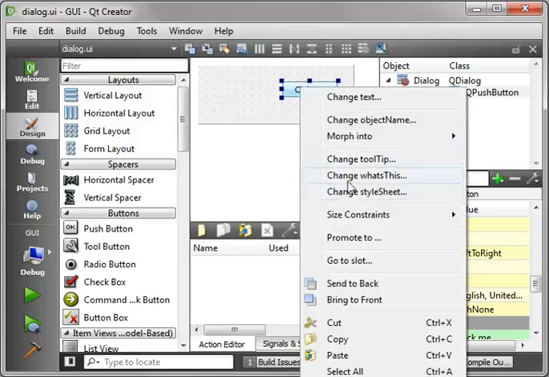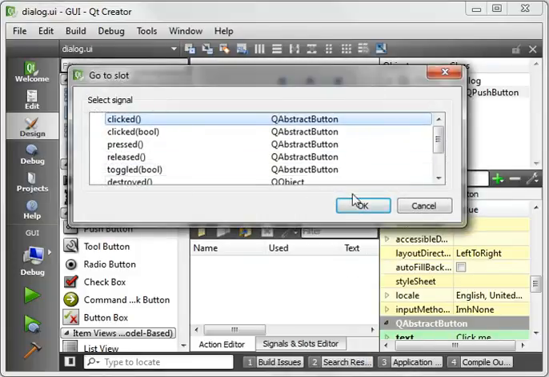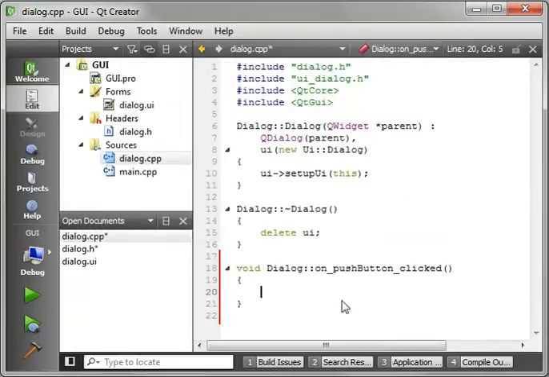So you gotta right click the button, go to slot, and you get a whole list of slots associated with this button. And we're just going to focus on clicked, but you should note that there's pressed, released, toggled, etc. Pressed is when the mouse is down, released is when the mouse is up, toggled is if the button's checkable. It tells you the state, whether it's checked or unchecked. Just go ahead and select clicked and hit OK. And that adds the on push button clicked function.